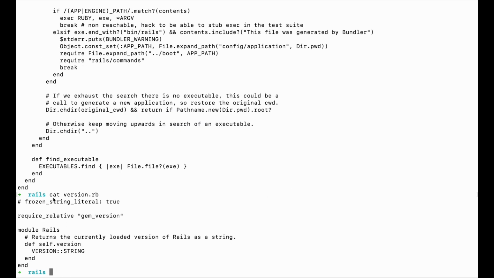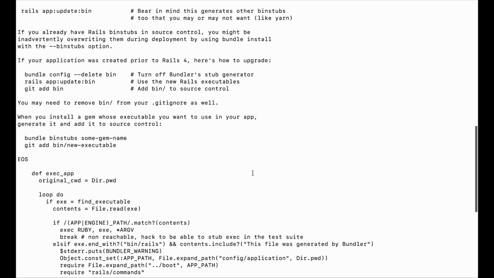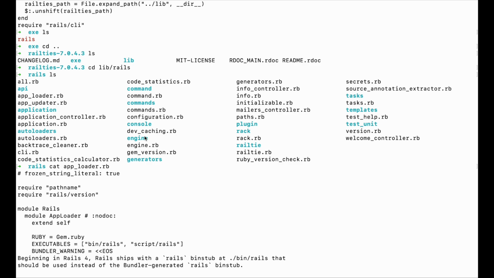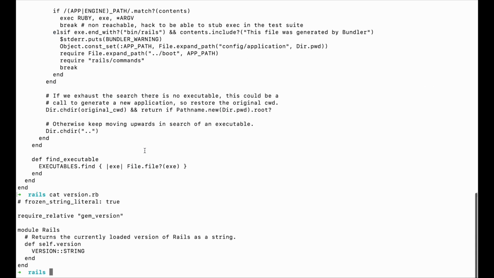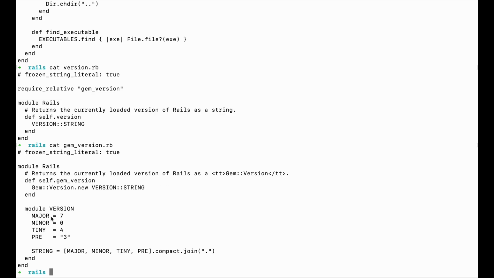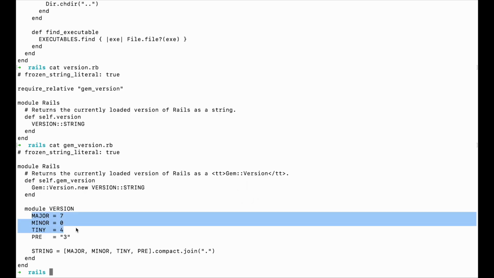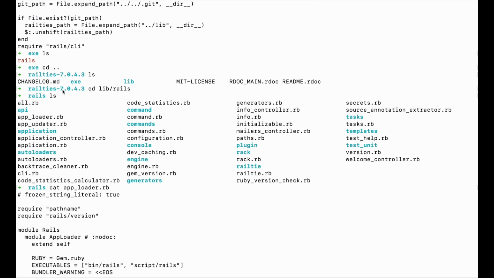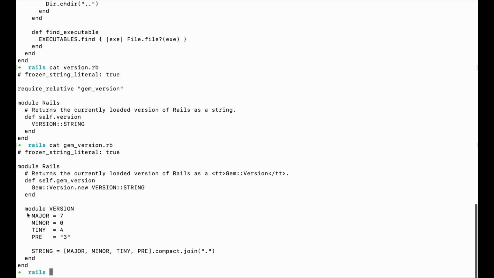What it says is require relative the gem version. So gem version, I don't think we have it. Yes, so we have the gem version.rb, which says from here we are getting the version of my current Rails. So it says major version 7, minor 0, tiny 4 and pre 3. That is what my Rails version was when we saw here. So 7.0.4.3. So from here we get that.